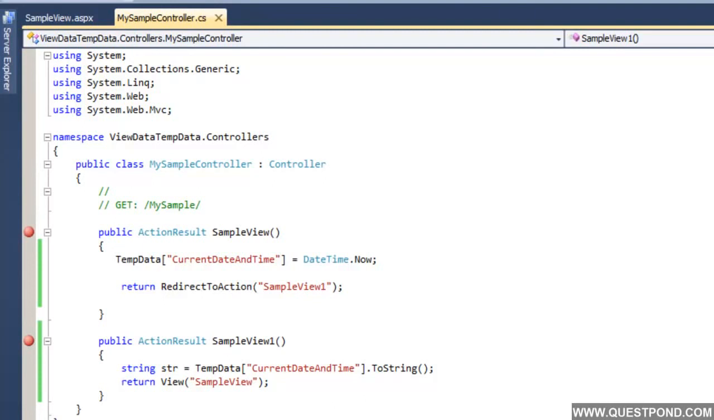Now the way view data and view bag do not help you to persist information when you move from one action to another action, in the same way, when you are moving from action to a view, temp data will not help you to persist information. Temp data is only meant when you move from one action to another action. So let me put a big summary picture over here, where view data, temp data and view bag fit in.